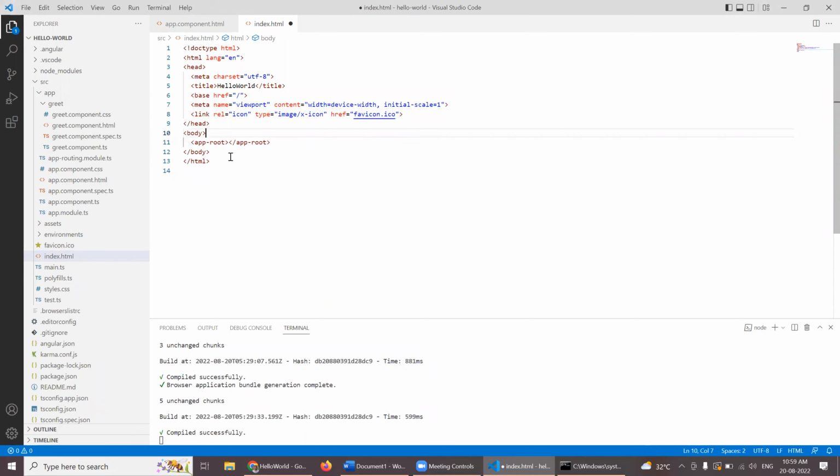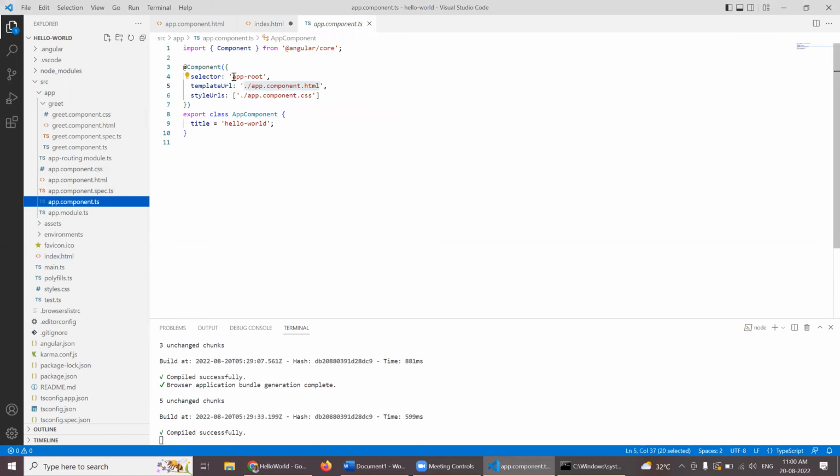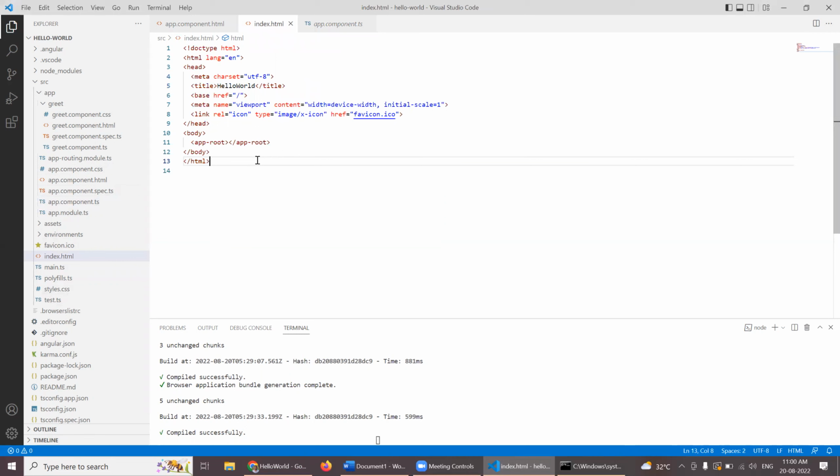See, now we are showing the app-root HTML in index.html because we added the app component ts file's app-root in index.html. So the app-root HTML page is displayed in index.html. Like this, we are displaying our data. That means whichever component we want to show, we have to add it to the app-root. So now what I am doing is adding the greet component.